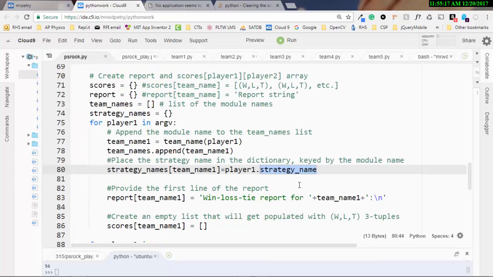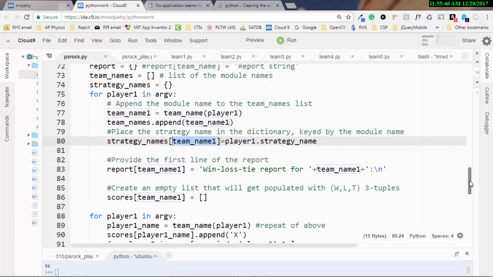At the beginning, when we imported them, we imported anything that was in that file, right? And something that was in that file was called strategy name. So now we're accessing that strategy name from the current team that we're looping through, and we're adding it to the strategy names dictionary, using the key, whatever their name is. So team 1 is going to have its strategy name, team 2 is going to have its strategy name, etc. They're going to be keyed off of the word team 1, team 2, team 3, etc. Because it's a dictionary. Remember, dictionaries have name and value pairs.